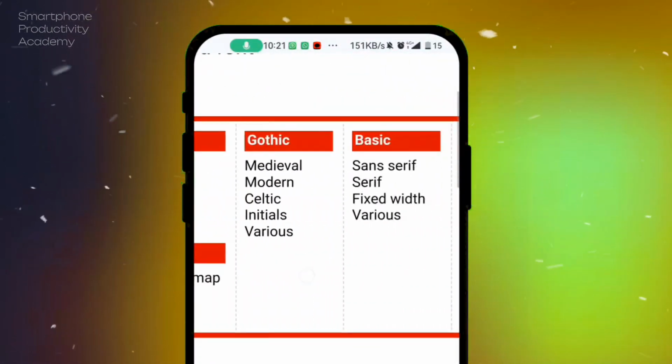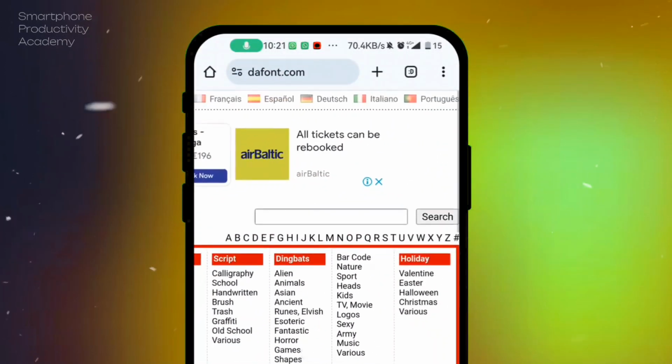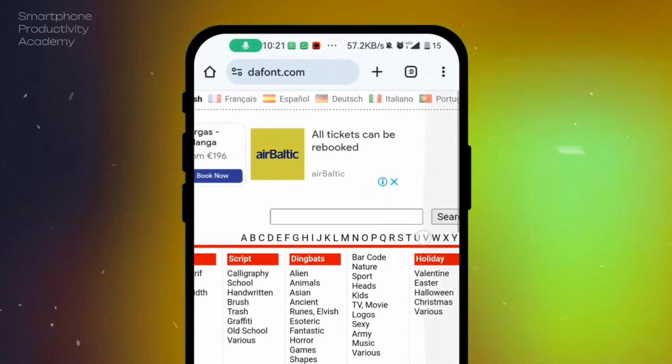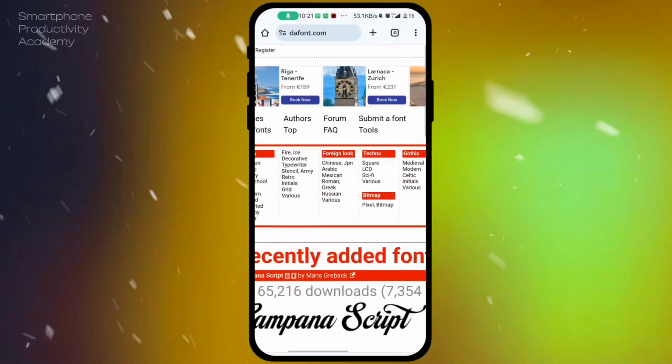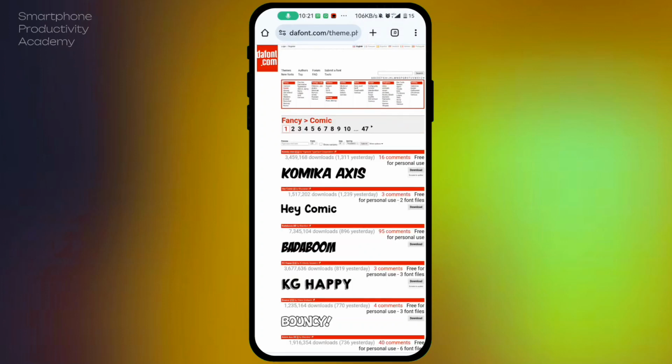You can also search based on the particular one that you want. You can type the name here and search. So you can see all of these things, they are looking really good. So let me click on comic fonts. You're gonna see a whole list of comic fonts, and you can select any one from it.